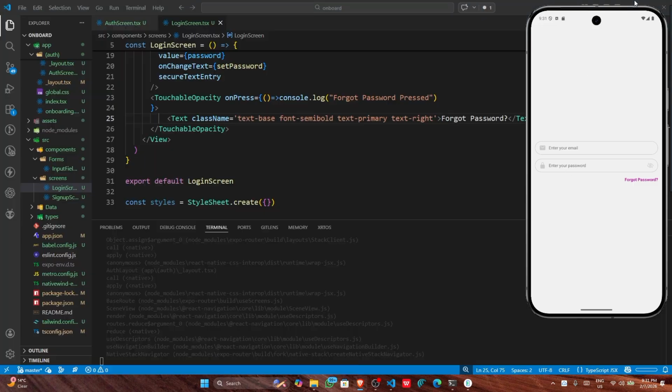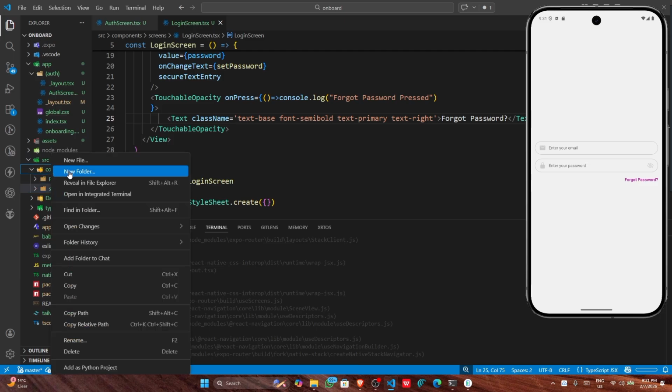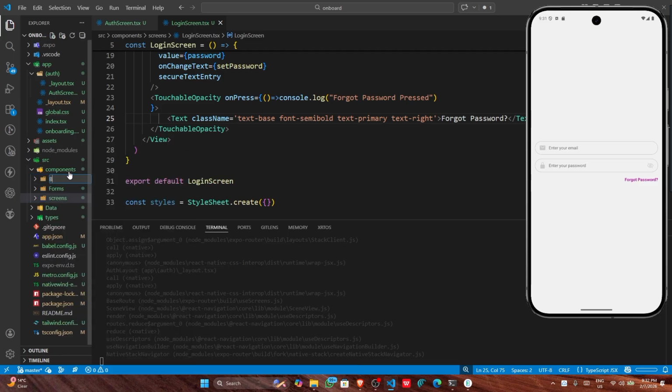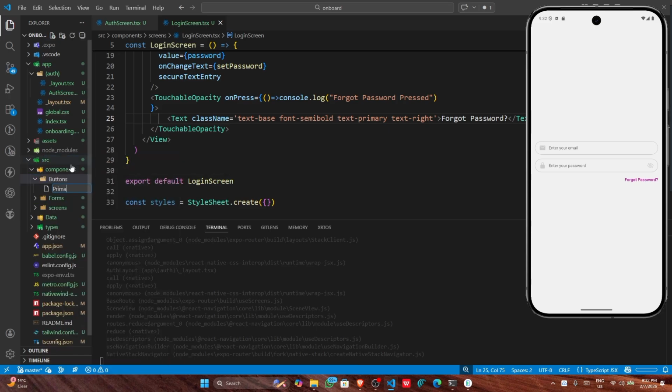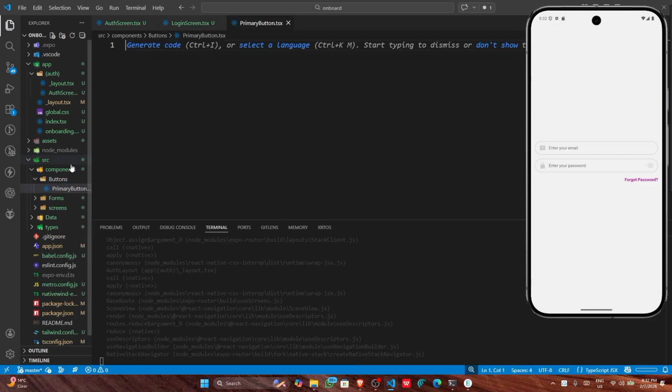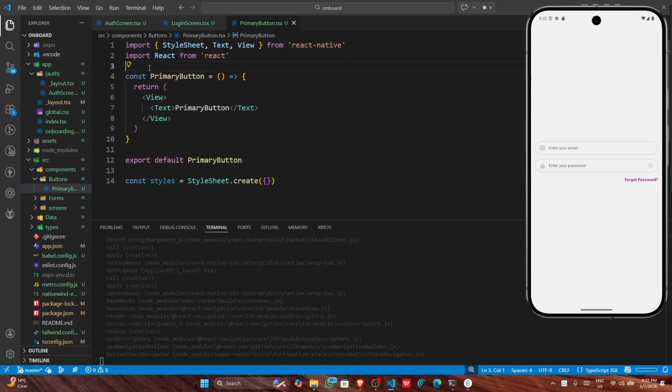So we need to create a button component. So inside the components, we create another folder and we'll call it buttons. And we'll create a button here called primary button. That's going to be used for call to action. Get the default template. And we need to make sure that this button is reusable.